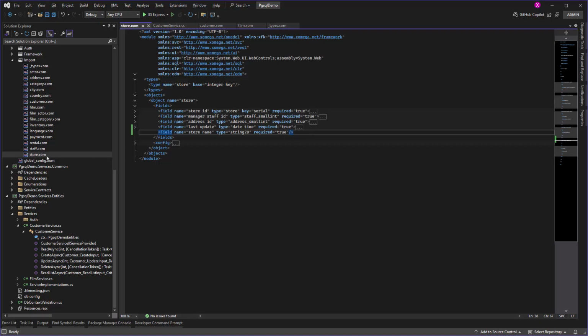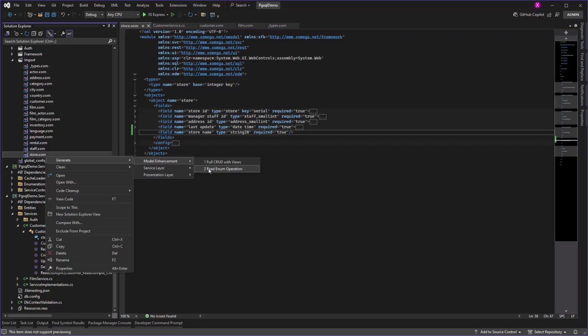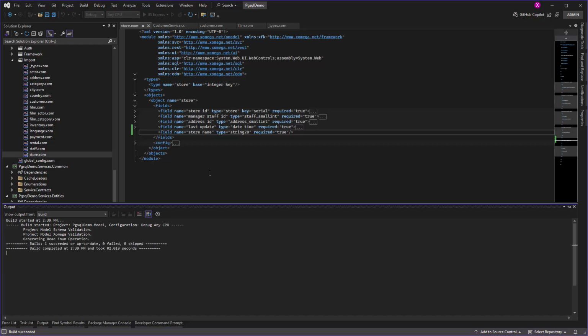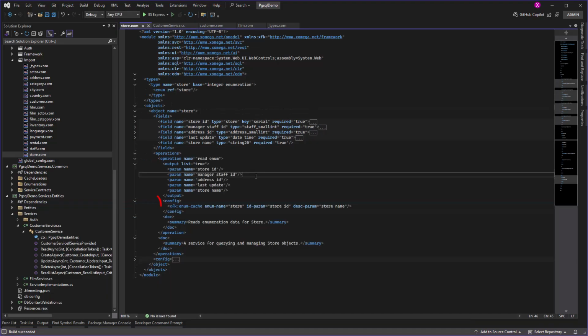Luckily, we already have a generator that can add such a read_enum operation that returns all object fields. It automatically configured the enum for caching and set the output parameter that is used as the internal ID, as well as the one that will serve as a user-friendly description. It also associated the key type with the new store enum and made it based on the integer enumeration type, which helps you to work with such cached values and to edit them with selection controls, as you will see later.